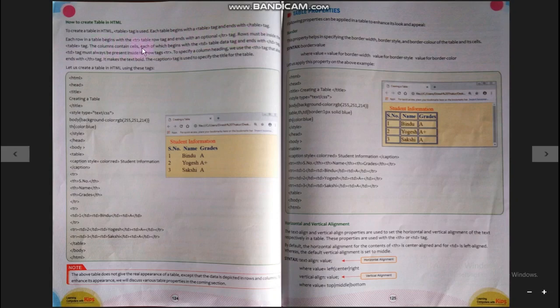The columns contain cells, each of which begins with the td tag. The columns are created with the help of td tags. It is also a container tag. The td tag must always be present inside the row tag. So all the columns are designed under the row. Means when we create a table, we will create it row by row, and for every row we will create the columns.